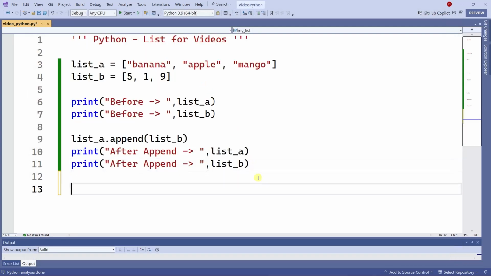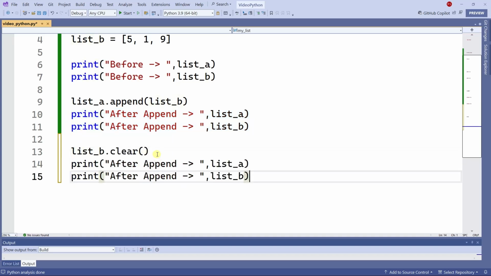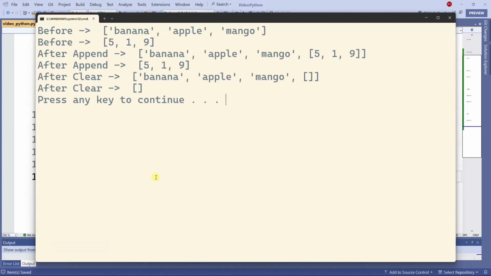Now, the problem is if I change something on list B, let's say I'm gonna get list B and I'm gonna remove all the items from list B. And then after that, I'm gonna display the contents again. So I'm gonna run again, and after the clear, the contents of list B are gone. However, the contents right here on index number 3 are also gone.